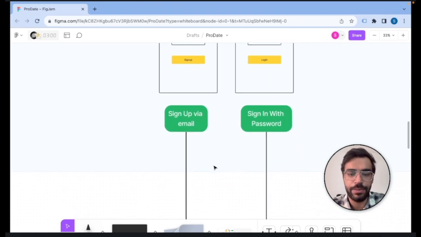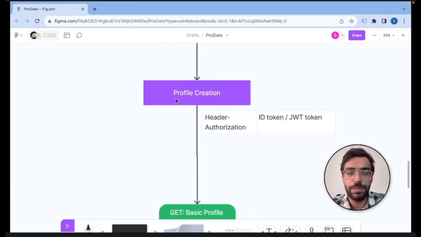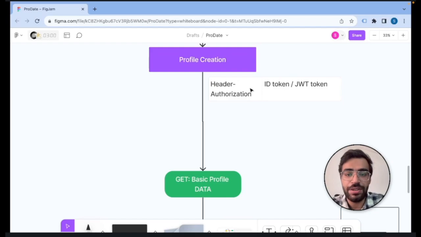So going ahead, once we have signed up or signed in onto our platform, this is how the profile creation should work. In the authorization header section, you should always pass the ID token or the JWT token that we have made. This is really essential from the security aspect, and I will explain this in a bit.